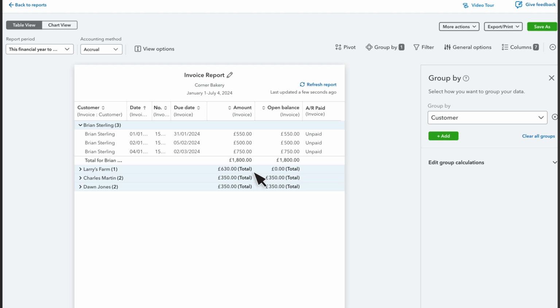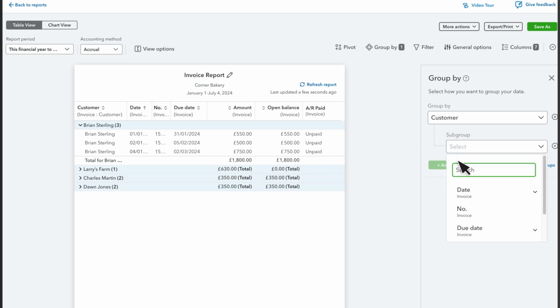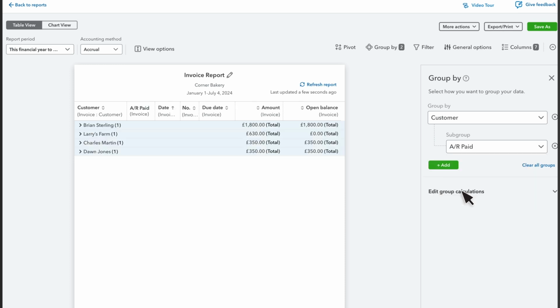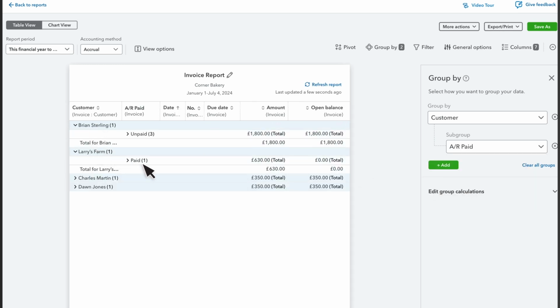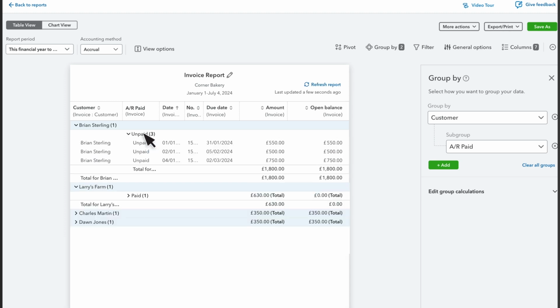You can also create subgroups. Select Add and choose AR Paid as the subgroup. When you select the customer, you see their invoices divided between paid and unpaid. Select a subgroup and you see the transactions that make up the total. QuickBooks sorts the report by date.